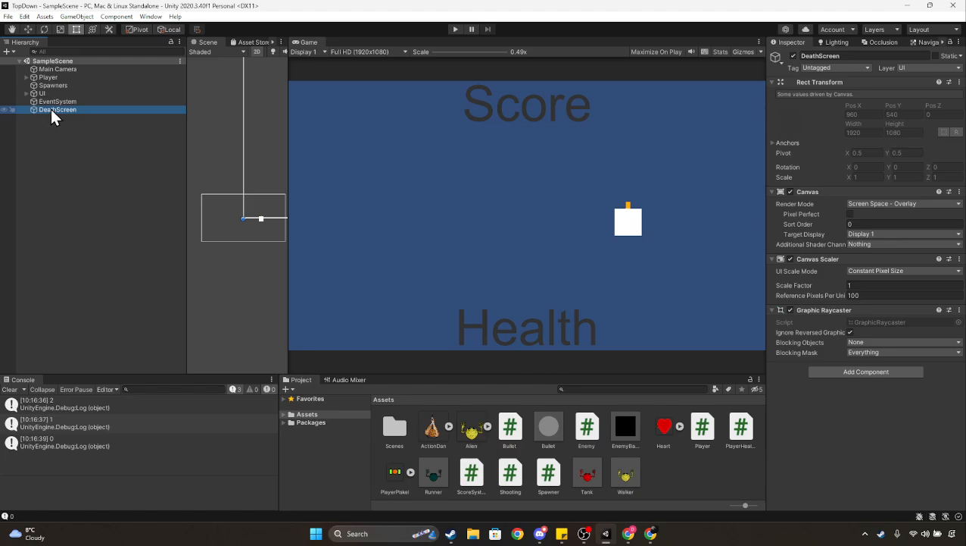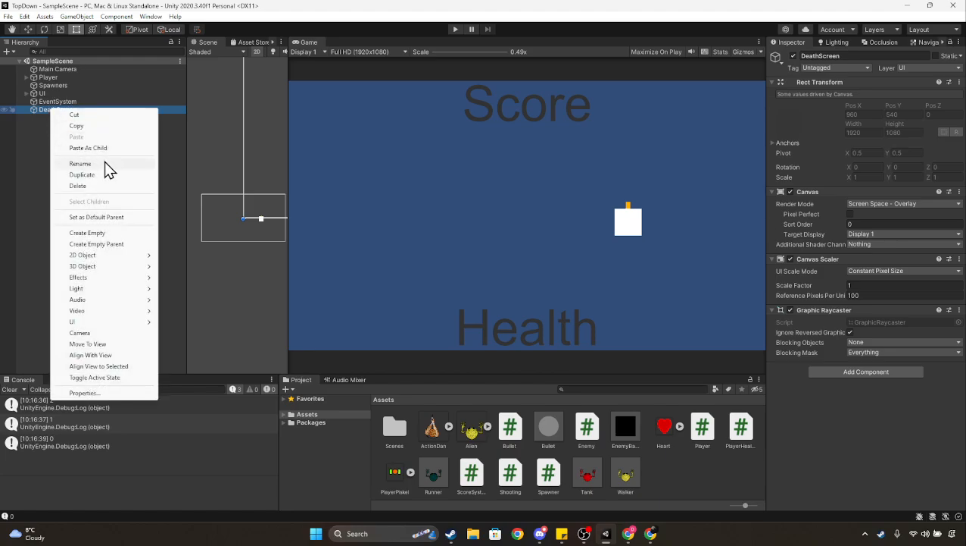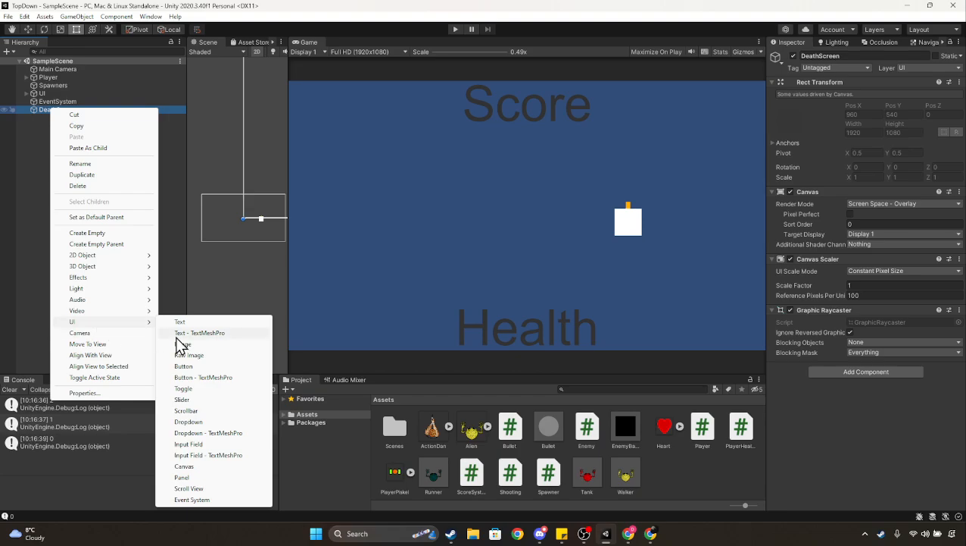Now, the main point of the death screen is so the game can restart. You can quit the game back to a menu if you have one. And maybe you want to display some facts on there. That's absolutely up to you. But we're just going to focus on getting a restart in. So we're going to press UI, image.